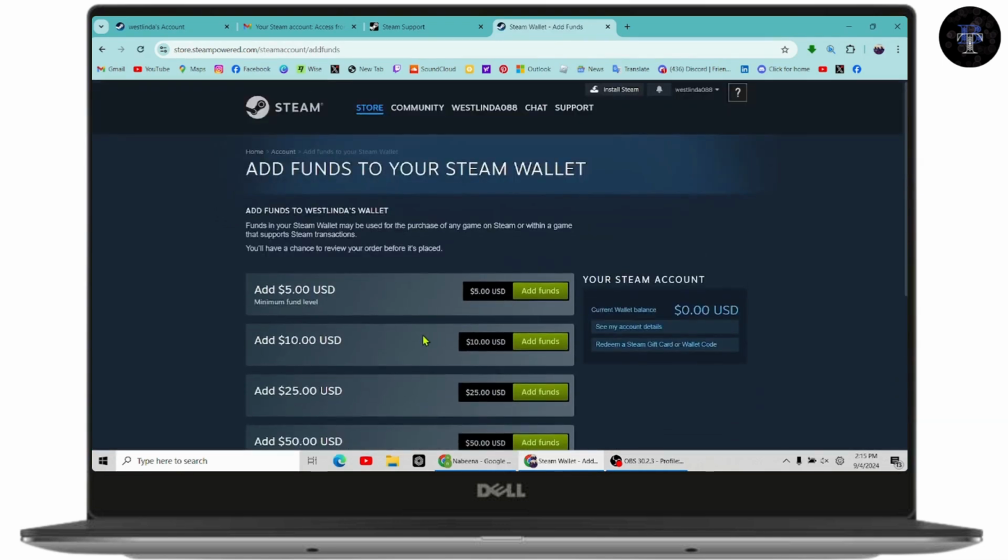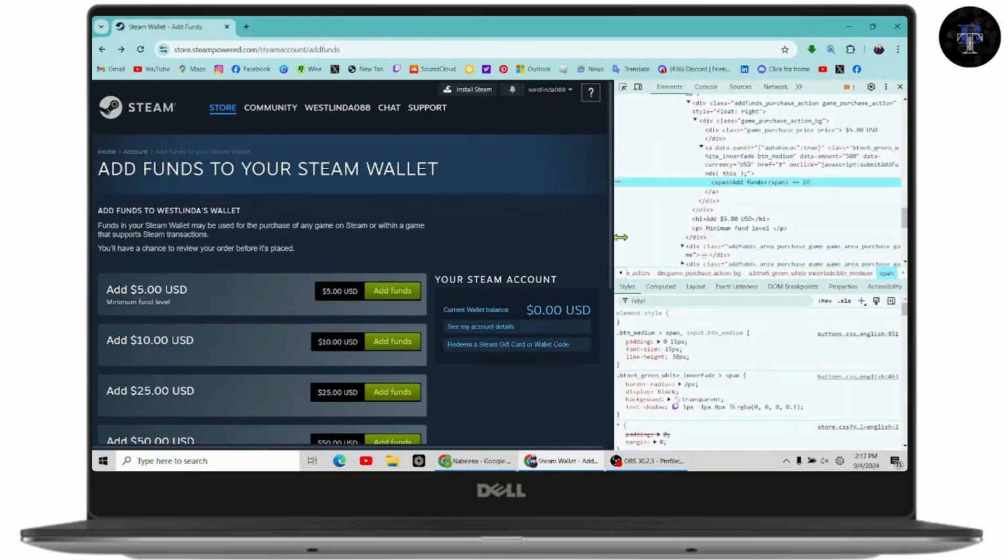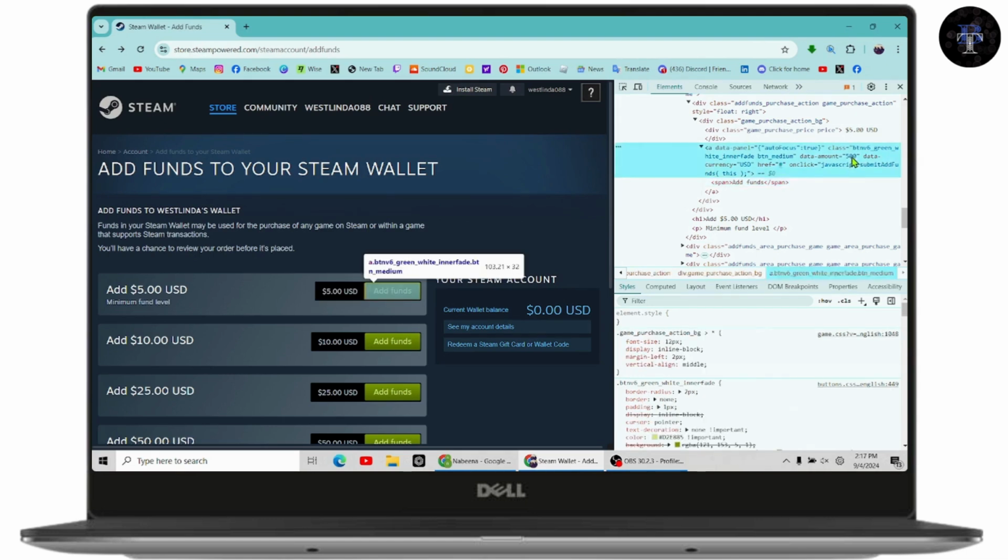But if you want to add custom funds, then simply right click on the add funds option and then go with inspect. Once you go with inspect, make sure that you are under the elements tab. And under that, here you will have an option of data amount, right? So if you have the data amount as 400 or 500, you just need to simply double click on it.